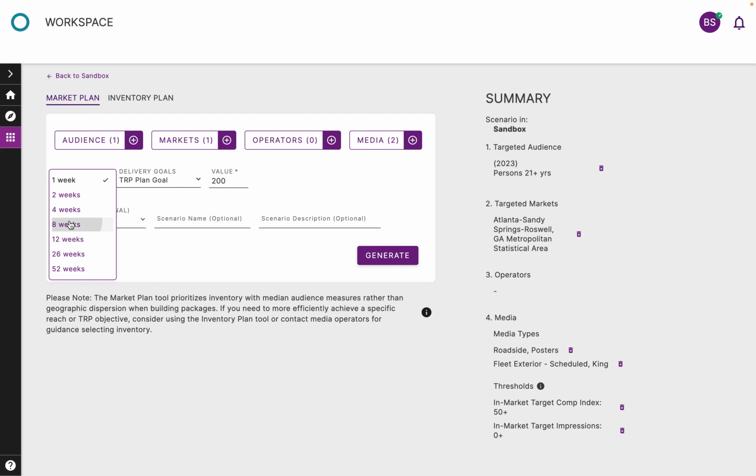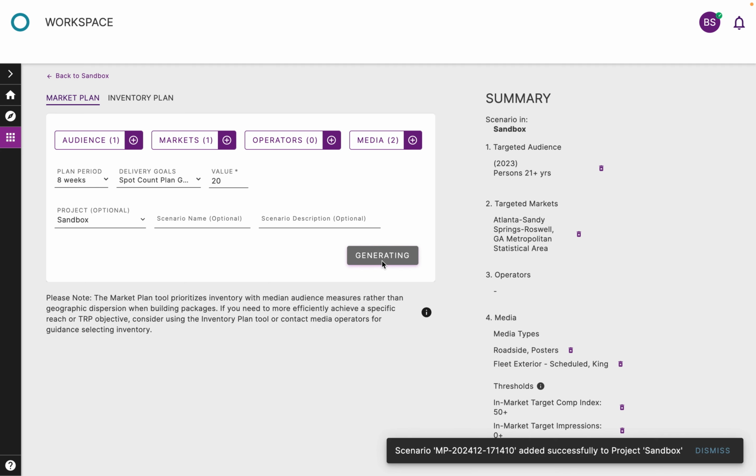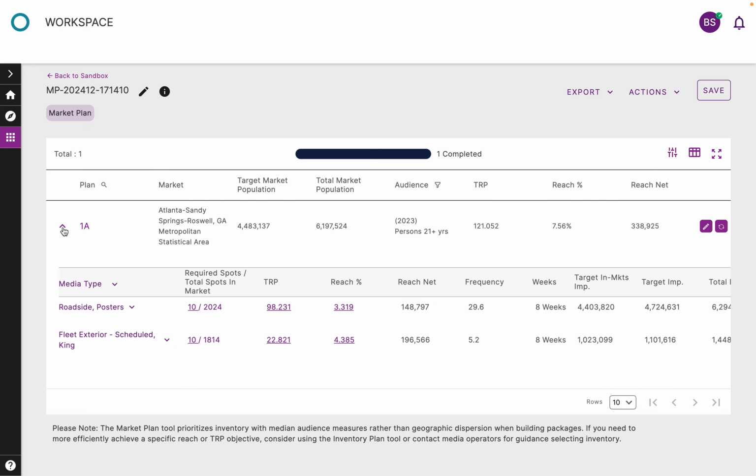So let's say this is an 8-week campaign, and rather than TRPs, let's say I wanted to look at a spot count goal, and I wanted my plan to have 20 spots. This will be helpful to illustrate how market plan compiles packages. Now I'll hit generate. Here you'll see my summary level metrics for the entire plan, and if I open this up, I can look at the specific metrics for each media type.